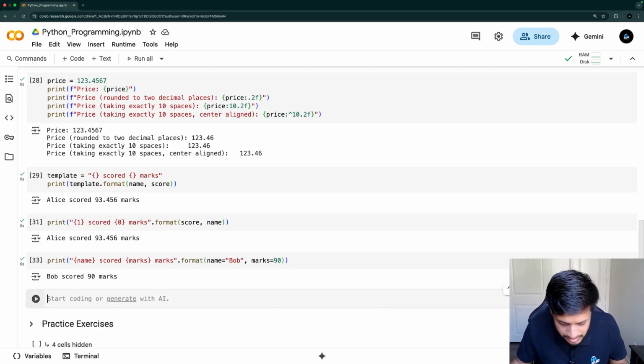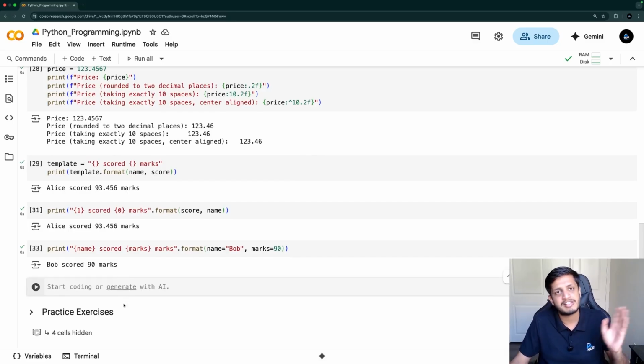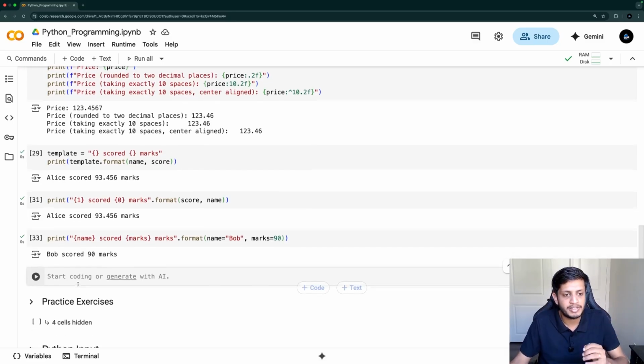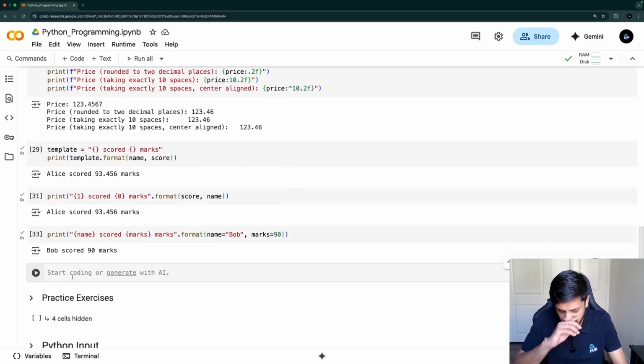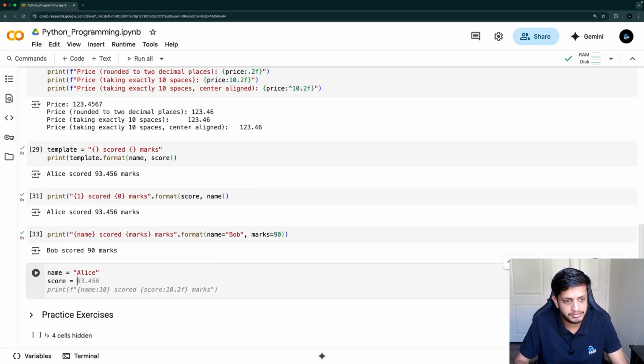Okay, so this was using dot format. Now the third one is using percentage, or the traditional style. In C programming language we do it this way, using %d and %f. You can do that as well. So let's say again name is Alice, and again let's say the score is 93.456. Instead of using formatted string, I want to use the percentage operator now.